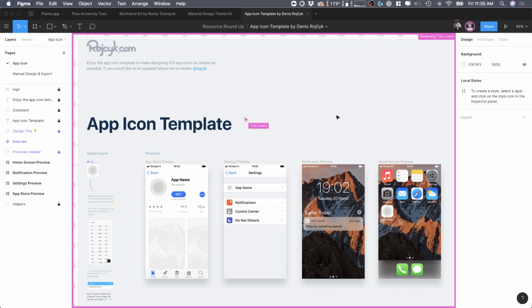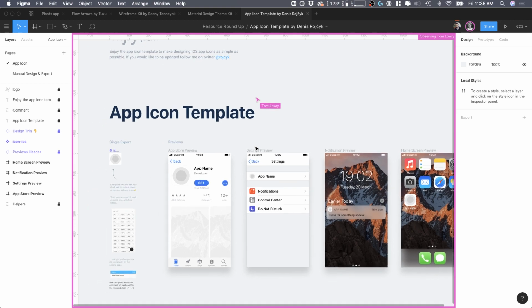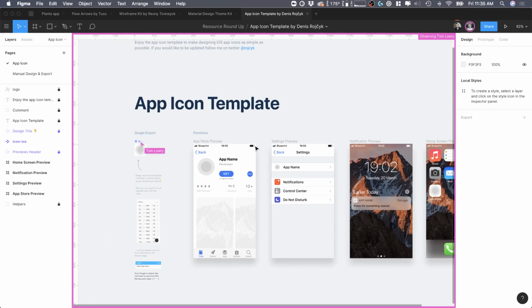But as long as I'm observing Tom within a file, if he switches pages or zooms in, all of that shows. That's why you see the pink outline, or whatever color his cursor is. Thanks for bearing with us. We do plan on improving these in the future, so we appreciate it.